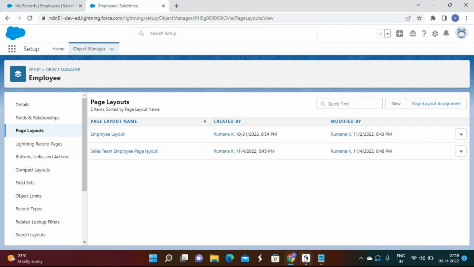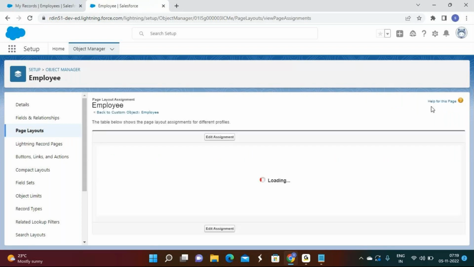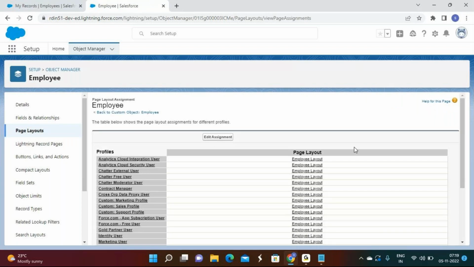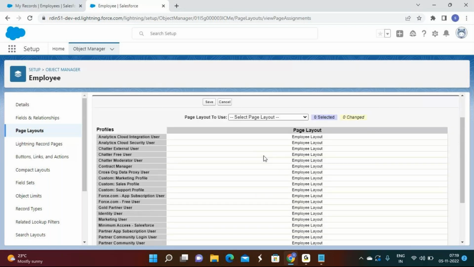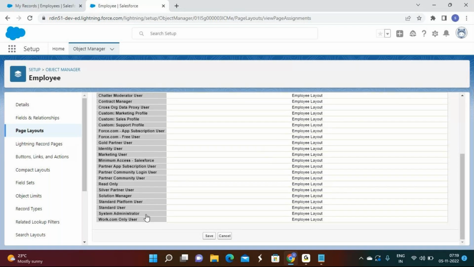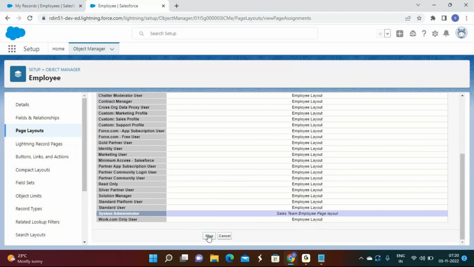So how can we assign? There is a page layout assignment. Click on that. Edit assignment. Now select the profile. Because we don't have any other users, whatever user we log in with has a profile called System Administrator. Select that profile and then select the layout you want to add. And then save.